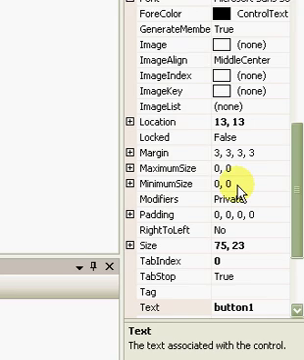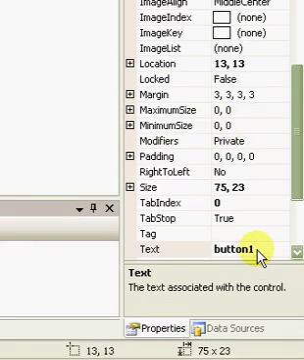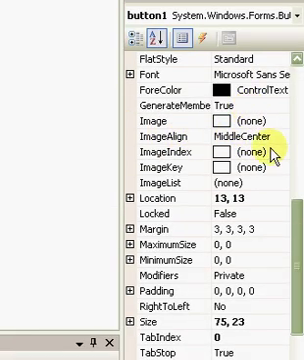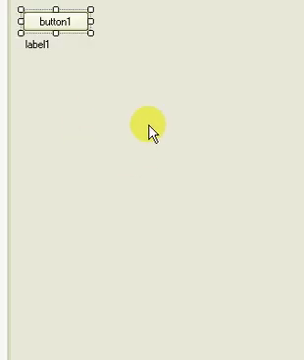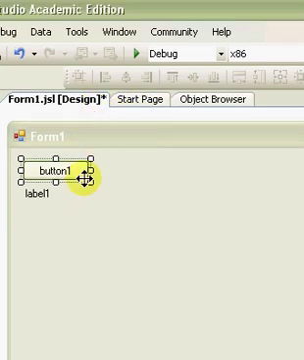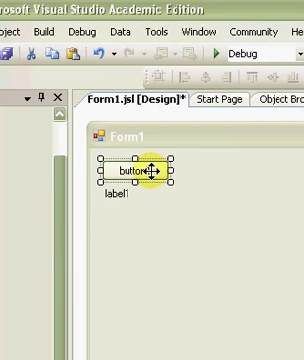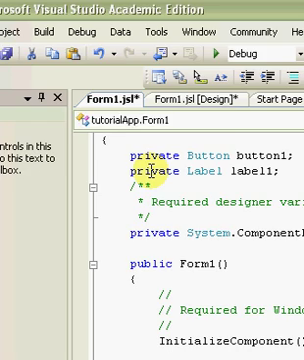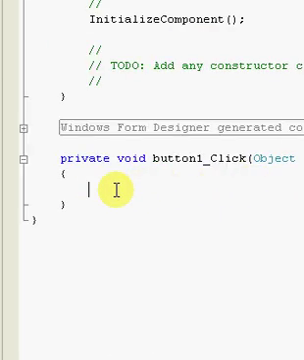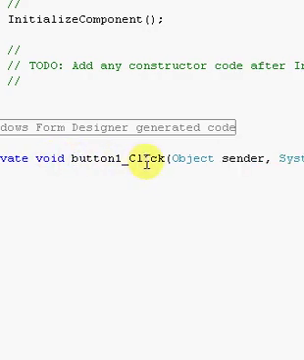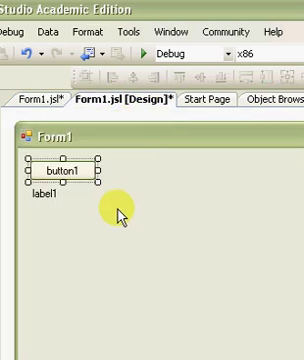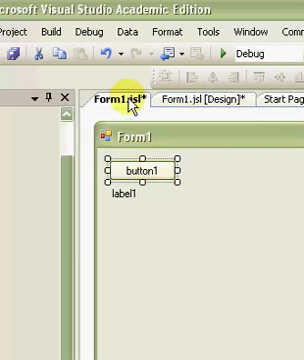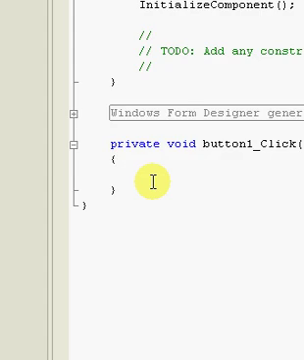Now, we're going to leave the properties view here. We're going to leave the text at default for now for both label and button, and the name, which is currently button1. One of the nice things about Visual Studio is when you double click something, it automatically takes you to the code view and creates a new button1_Click function event handler. So just double click button1 and then come into the code view.